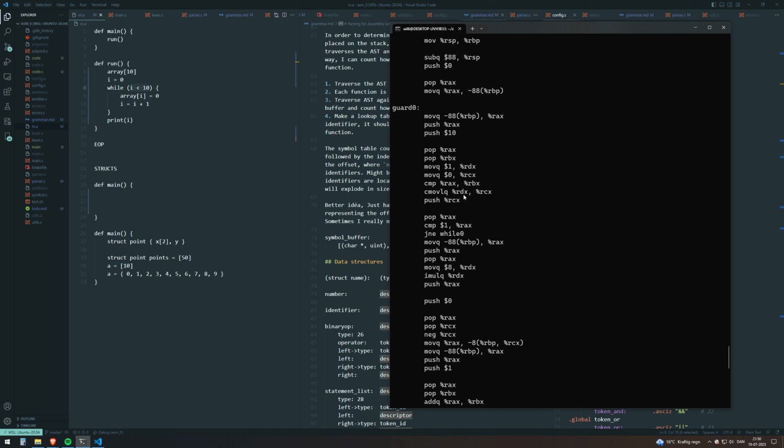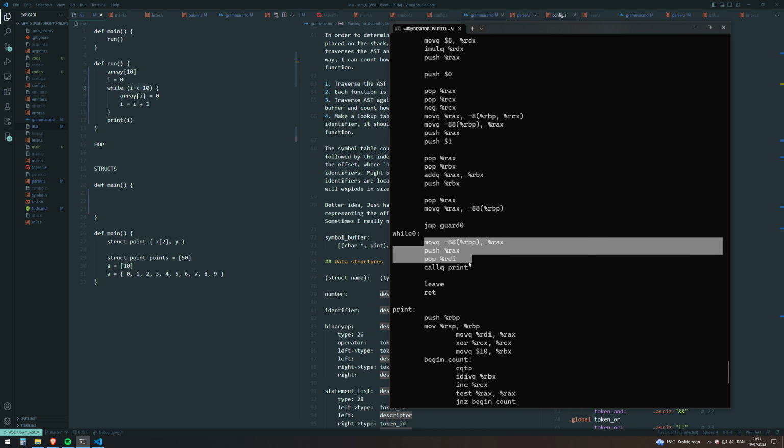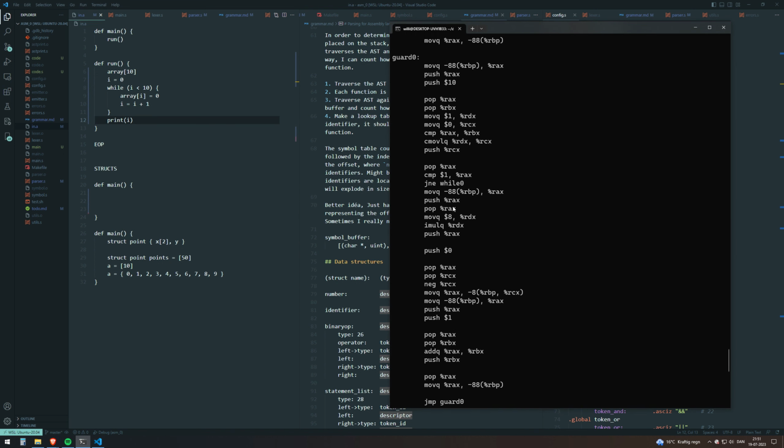Then it moves the value of RDX into RCX. You can see here I have a 1 in RDX and a 0 in RCX. 0 is false, so I always assume that it's false, and if it's true, I move in a 1. Then I push RCX and check whether the value is 1. If it's not, then we jump out of this while loop. Then we have the final print I. That's how it works, and it's the same with if statements.